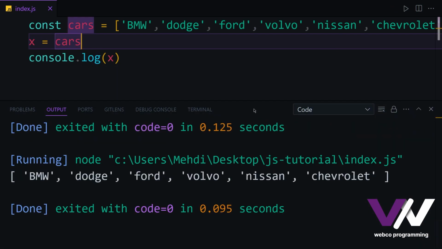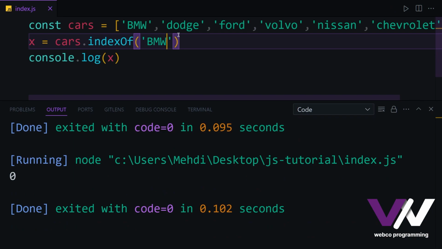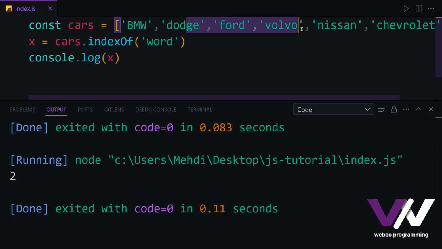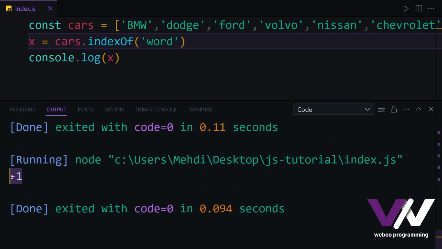First method that we're going to talk about is our indexOf method, which takes one of the items that we have inside of our array, and if we run, it's going to give us which index that item is. So our BMW is in index 0, and our Ford, for example, is in index 2. And if we have some value which is not contained inside of our array, this function is going to return us this -1 value, which means the item that you put is not inside of our array.